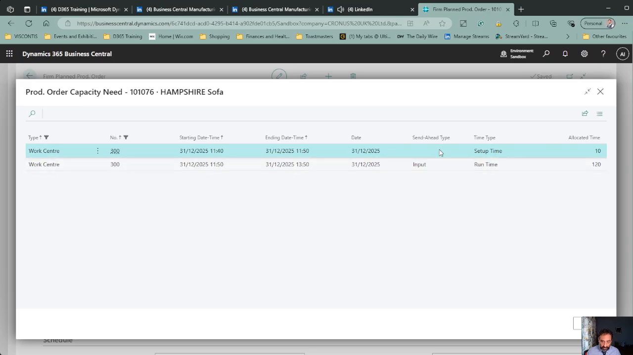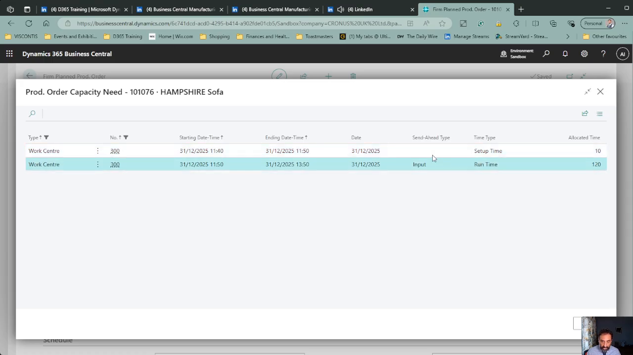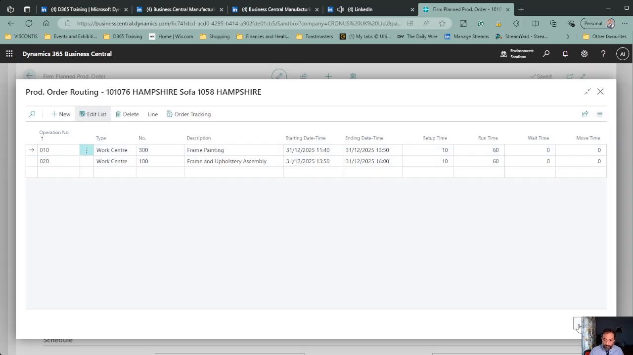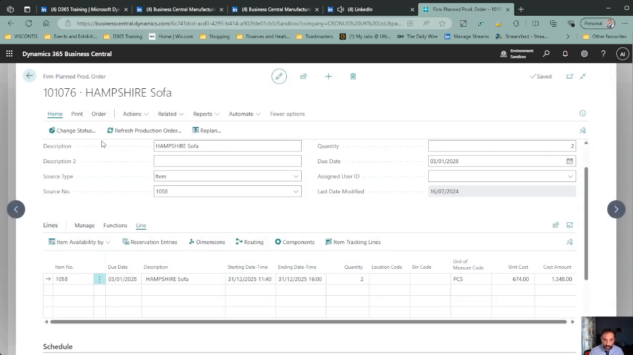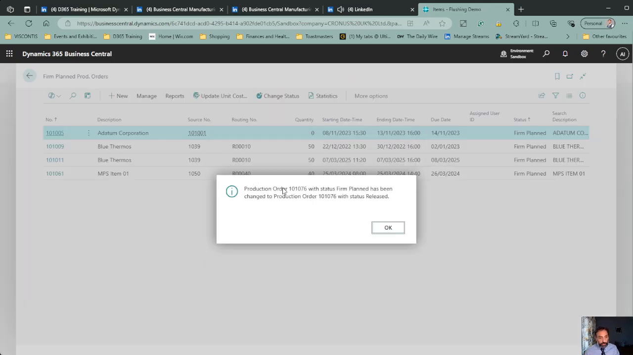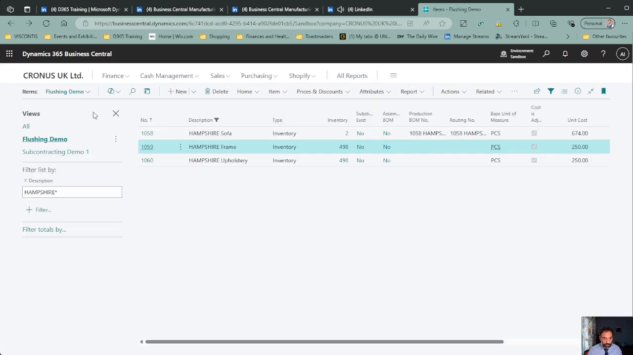Important. You see, this is the send ahead type. It's input. This is what allows me to post ahead. And setup time is always by the operation. So it's 10 minutes of setup time for the entire order. There is a way to change it using essentially batches, but we'll not look at that today. So as I change the status now and I change it to released, notice that I didn't get any message about posting consumption, right? I just got a confirmation message saying that my order has been changed to released.